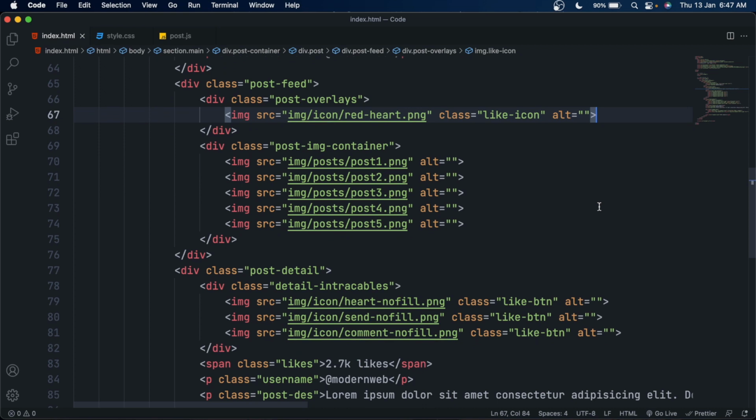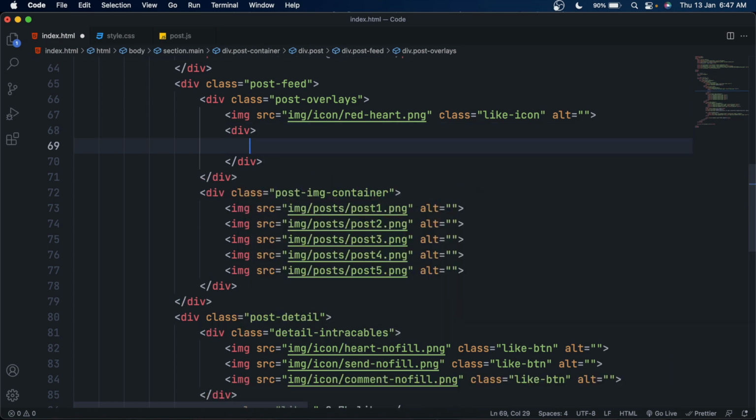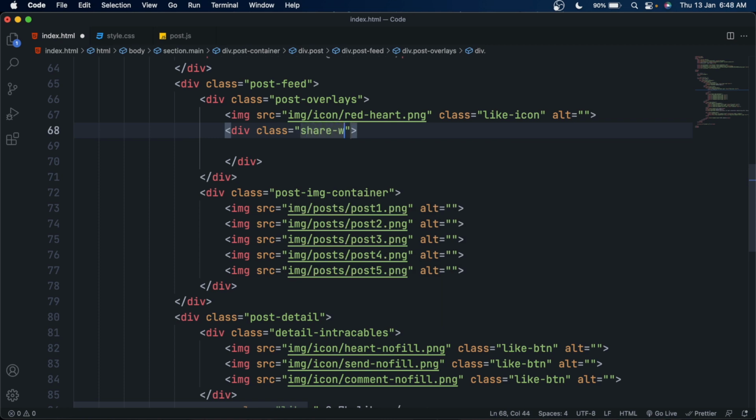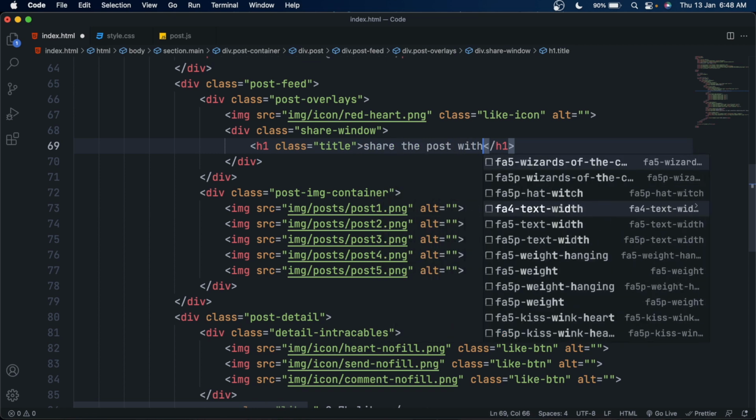So after the heart icon, let's make the share pop-up window. For that, after the image element, make a div element. Give this div a class of share window. So this will be the share link. Inside it, make an h1 element, give it a class, let's say title, and say share the post with others.